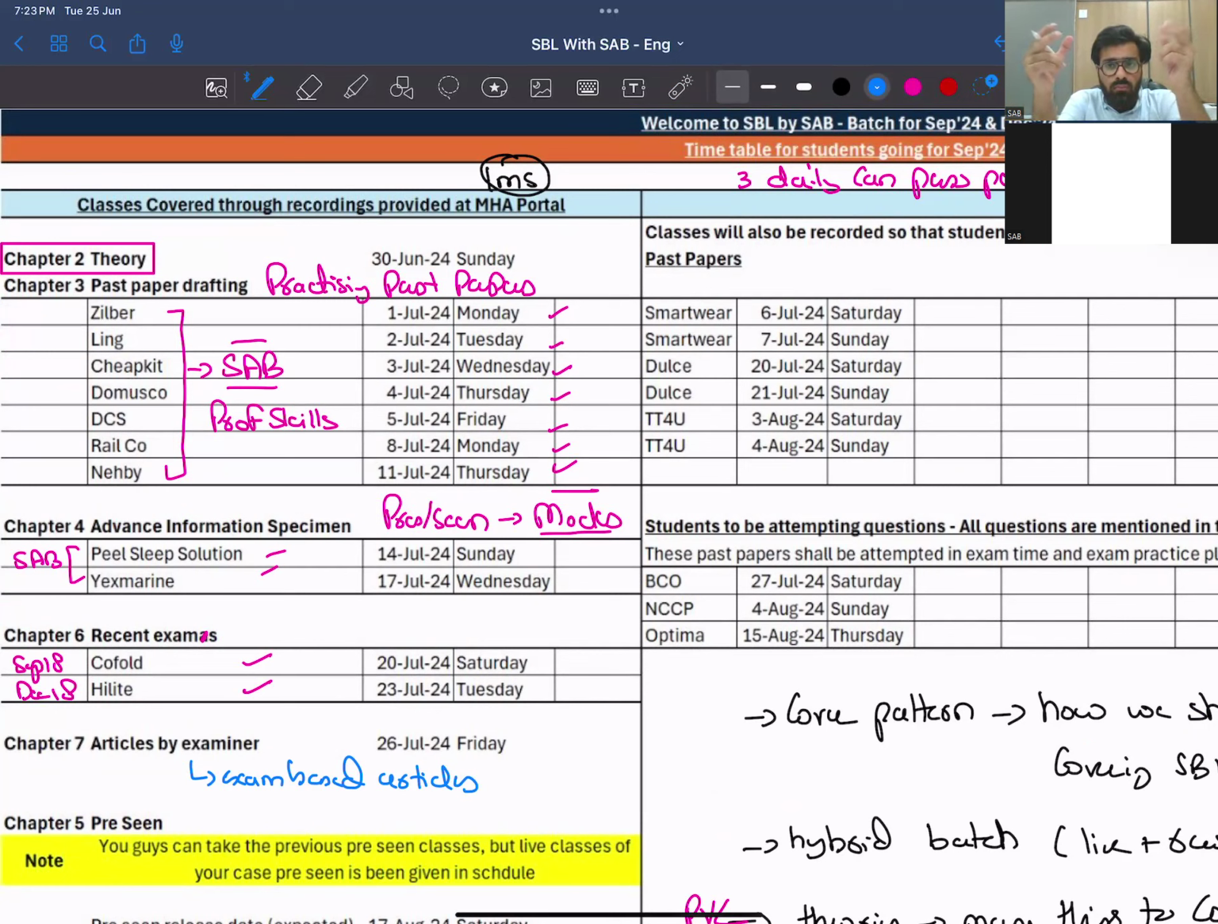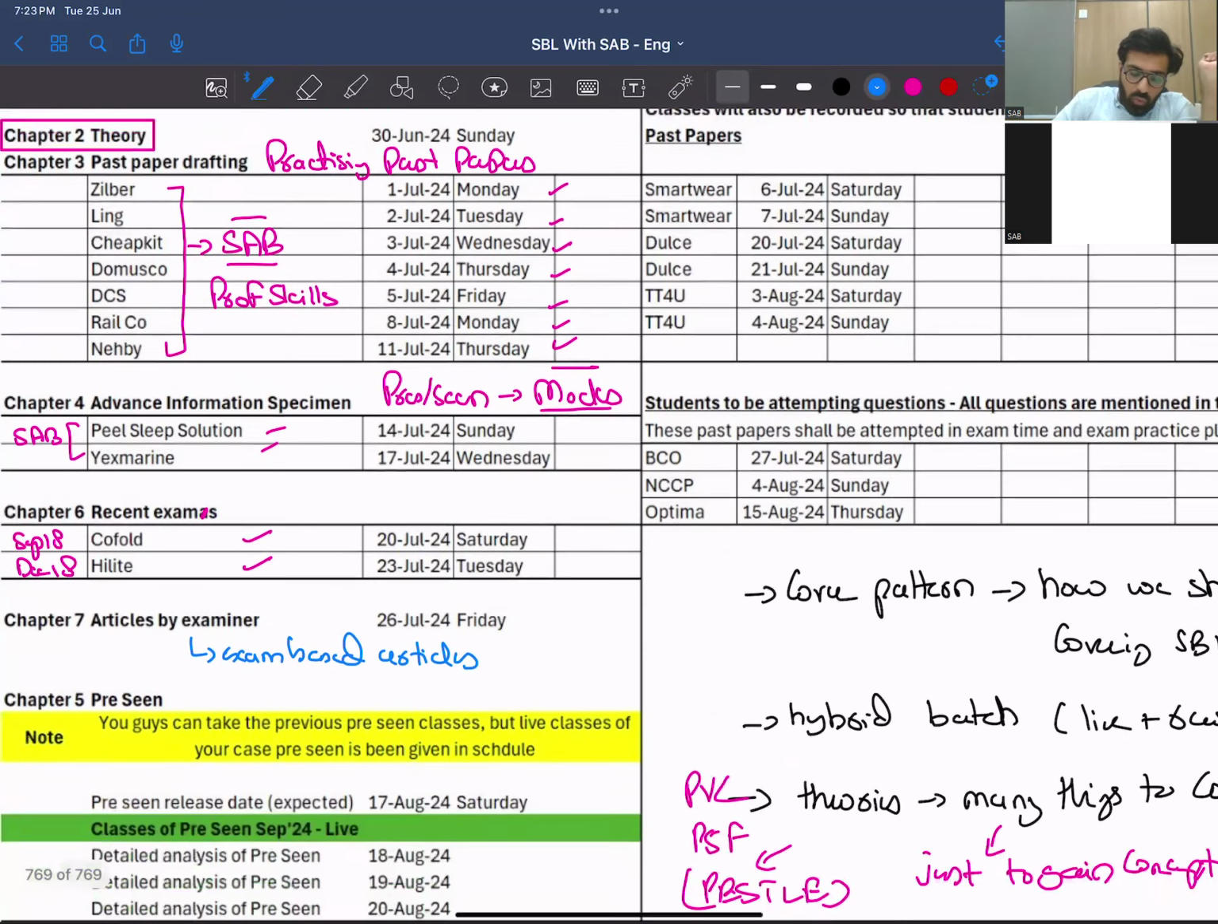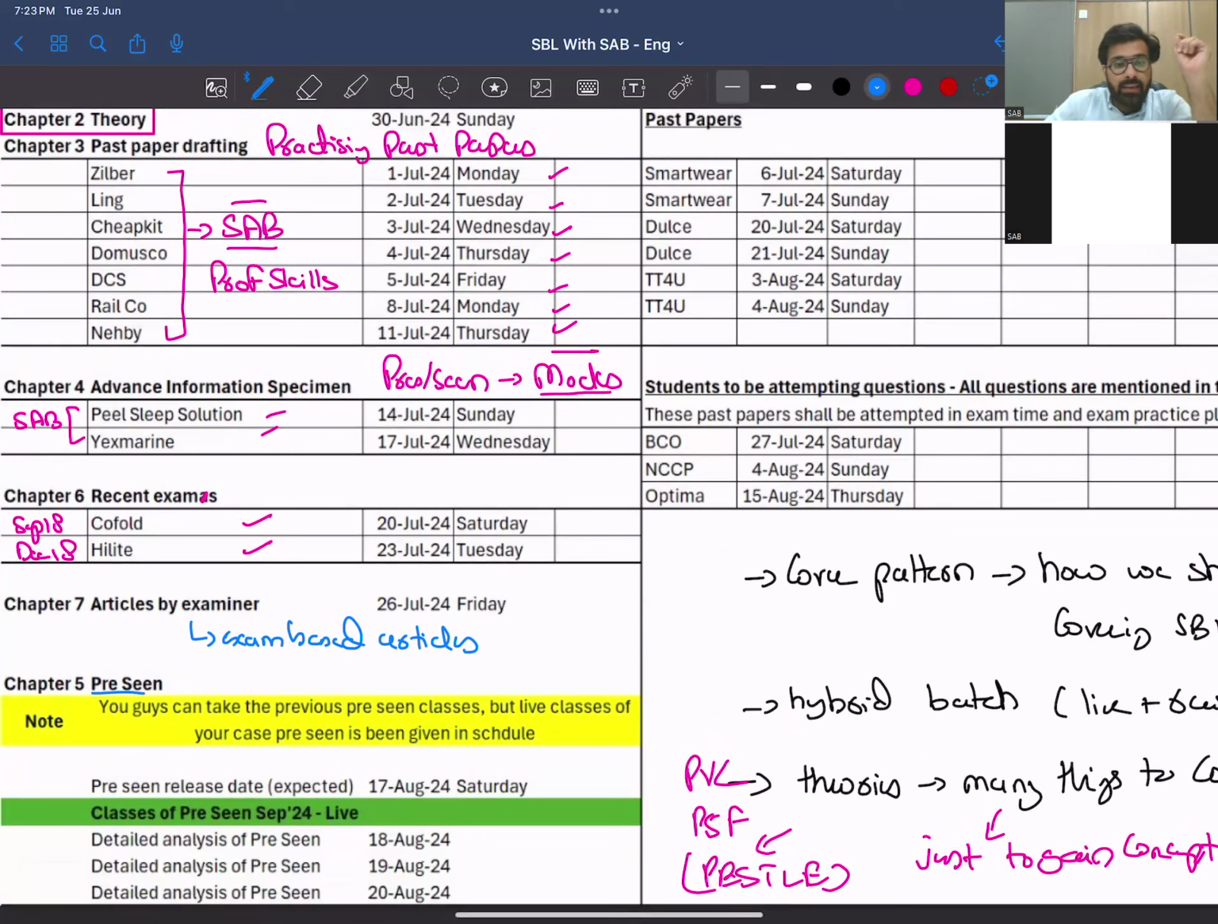Now, in the LMS portal that you have got, you would have got a chapter 5 pre-seen. These are the pre-seen analyses that I usually post on YouTube, and I post them on LMS as well. These pertain to the previous cases given by ACCA. These are not your cases, but you can take them.